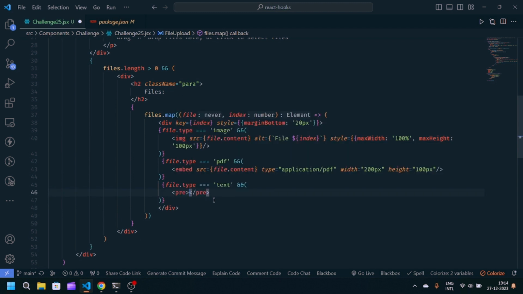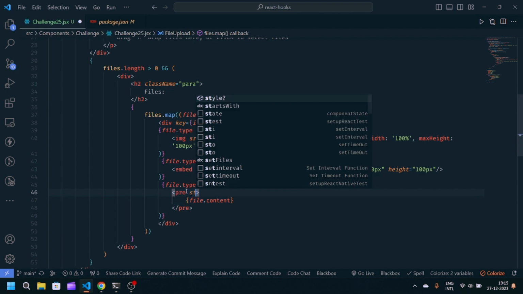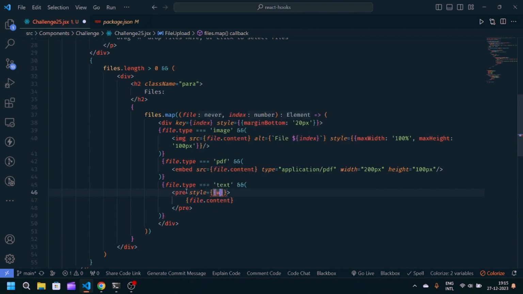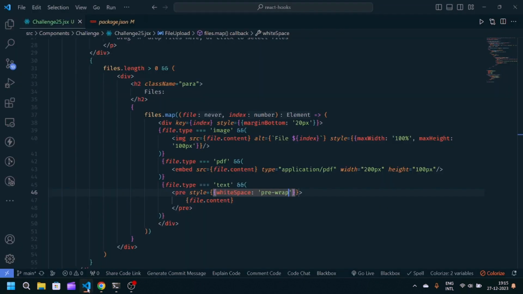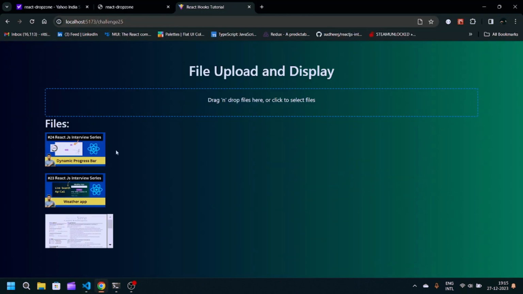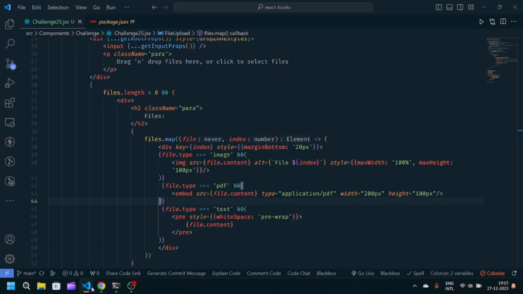So same, I have to modify this to text for the last one, and instead of image I will use the pre tag. So this is up to you, you can use anything you want according to your needs. So I will write file.content, and I will pass one style attribute. Inside I will write whiteSpace to be pre-wrap. So that is something. Now you will see my resume has already been uploaded because I clicked on my resume last time. So now we want a delete button also, so that we can delete the uploaded files.